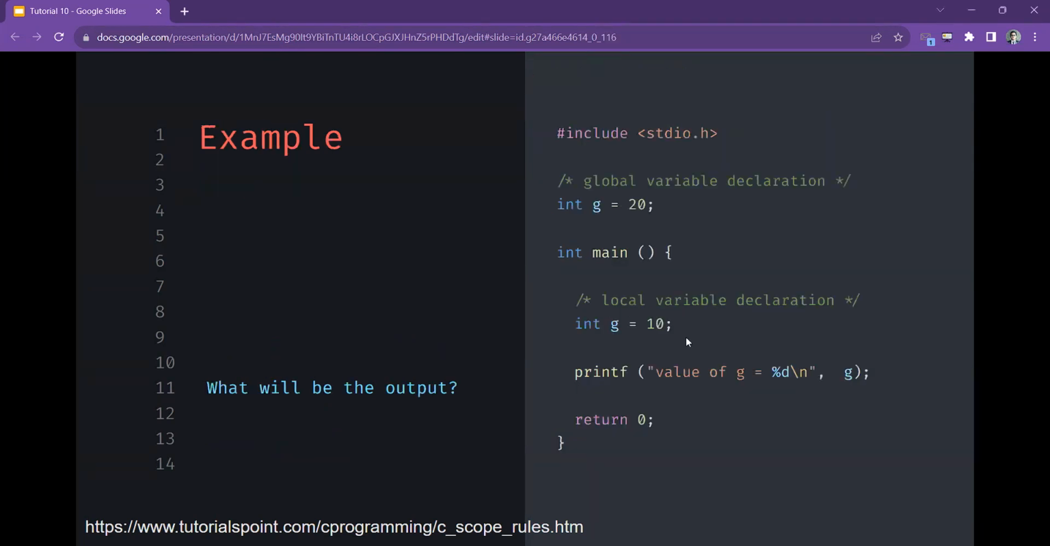And what will happen in this code? In this code, there is a global variable, integer g is equal to 20, right? And in our main function, I have declared another variable g, and the value of g is 10. So what is going to print here?